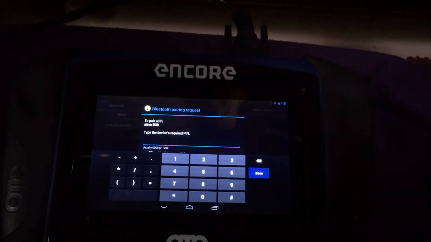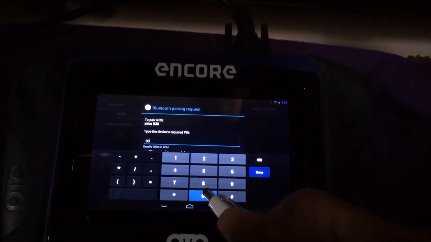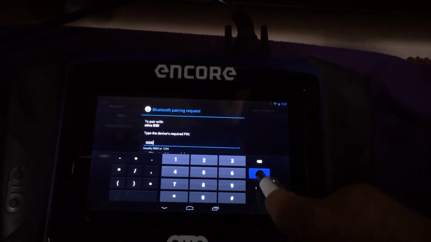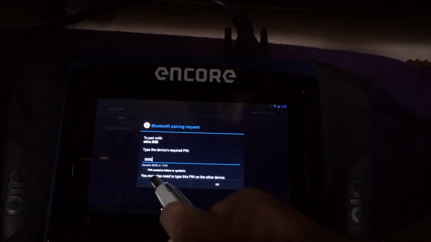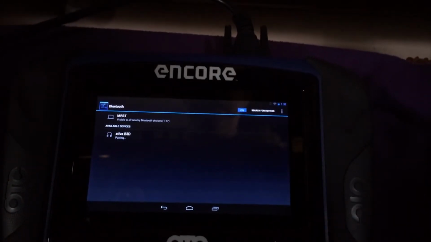So we'll touch the icon where the headset is for my speaker. It says pair with it. We'll press 0000. Done. At this point, we could cancel or say okay to receive it. So we're going to say okay.